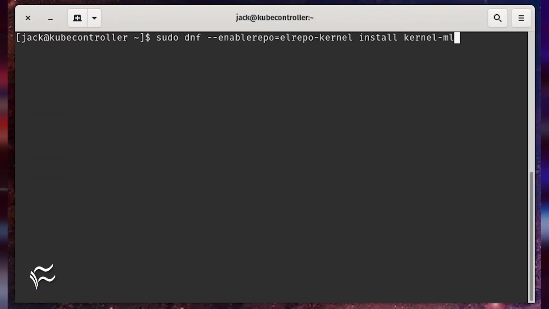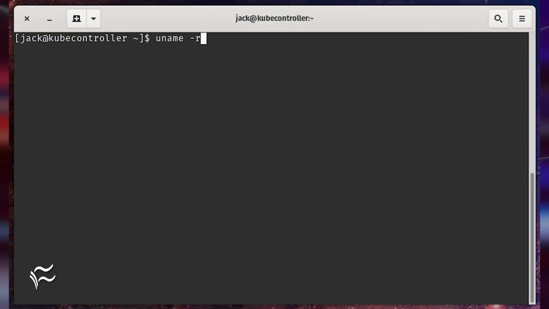Install the repository with the command sudo dnf install https://www.elrepo.org/elrepo-release-8.0-2.el8.elrepo.noarch.rpm. Install the mainline 5.9 kernel with the command sudo dnf --enablerepo=elrepo-kernel install kernel-ml. Restart your CentOS machine.